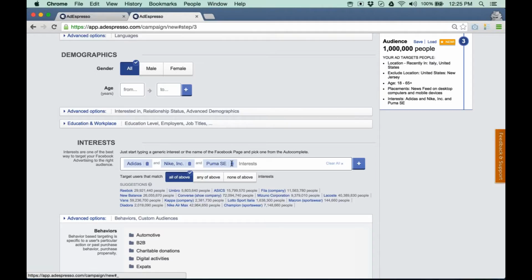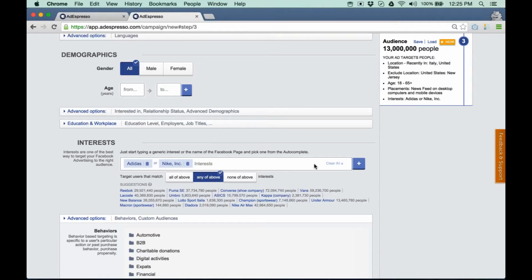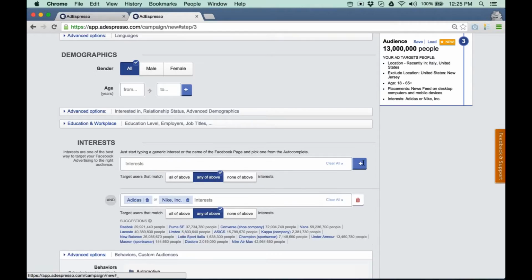But we had these for a while. What we recently introduced to make it even better is that now you can create groups.